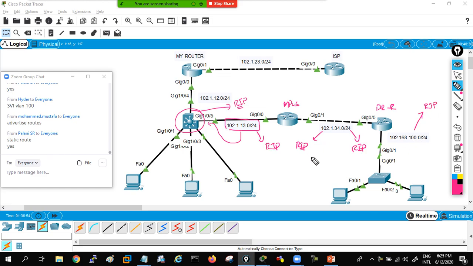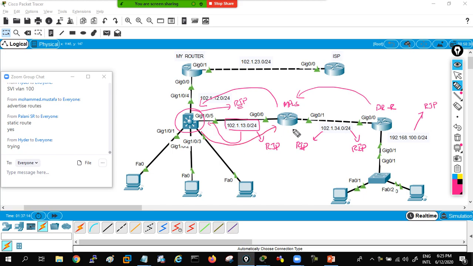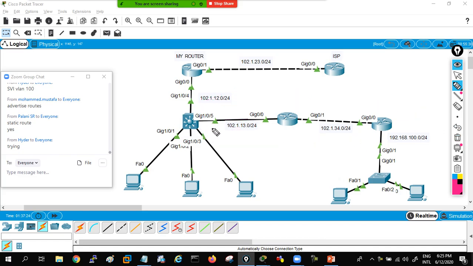Haider sir, are you clear? Then what will happen here? This branch router will send the routes to the MPLS router. The MPLS router will send the routes via RIP, right? And whatever routes your switch knows, it will send to the MPLS router, and it will send them on to the other. Finally, these devices share the information with each other. Palani, do you understand this concept? If you write static routes, what will happen? You need to write static routes for each and everything.